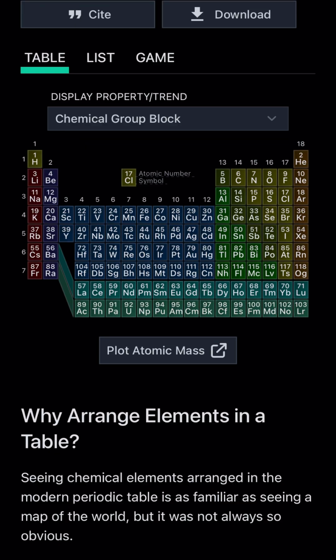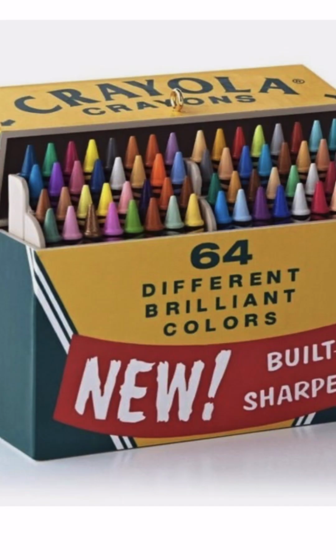Here's a traditional look at the periodic table as you saw in your chemistry books in high school. This I like to call the Crayola crayon color box of periodic tables, and that being a reference to how crayons are organized in a box.